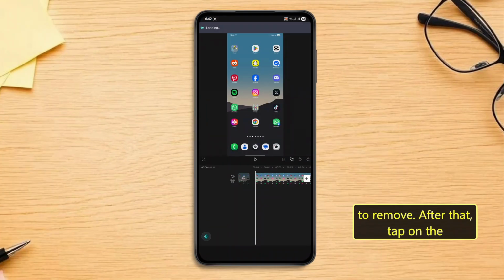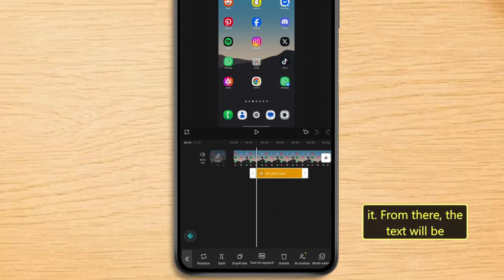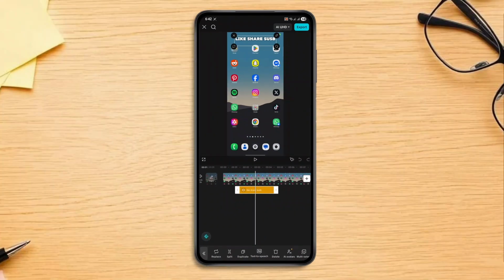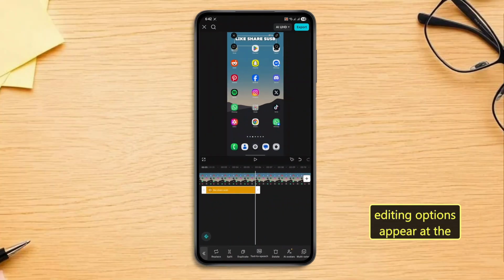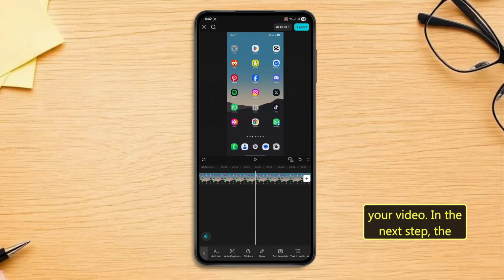remove. After that, tap on the text layer on the timeline at the bottom of the screen to select it. From there, the text will be highlighted and you'll see a set of editing options appear at the bottom. At this point, tap on Delete from the options at the bottom to remove the text from your video.